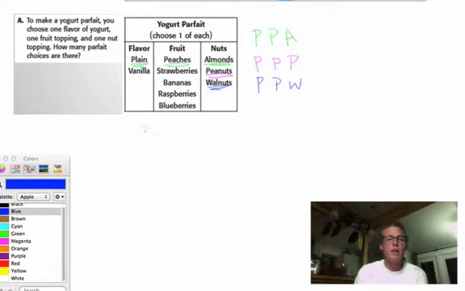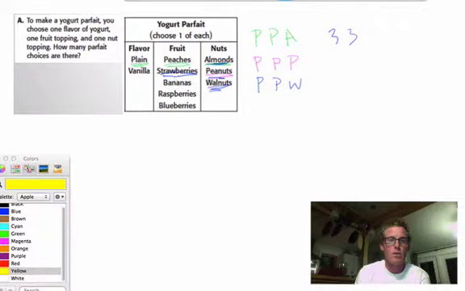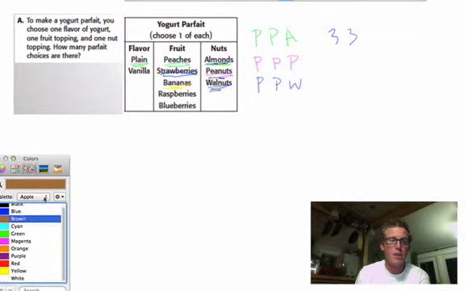Now another way that I could think of this, there's one set of three, so three. I could do plain, and then I could do strawberries. And then with the strawberries, I could also choose almonds, peanuts, and walnuts. So that would be a set of three. And then with the bananas, let's do yellow for bananas, I could choose plain and bananas, and with those bananas I could also choose almonds, peanuts, and walnuts. So that's another set of three.